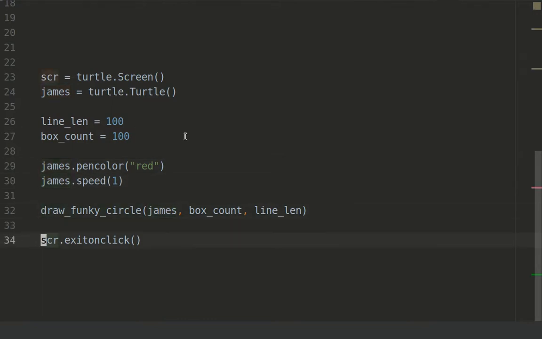So this makes our code a lot simpler, right? Now this is really the code that you got to read. Draw a funky circle. Let's see if it works.